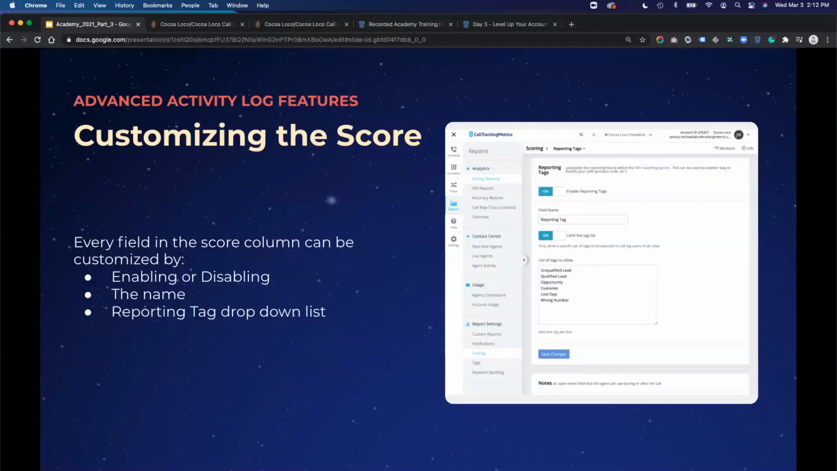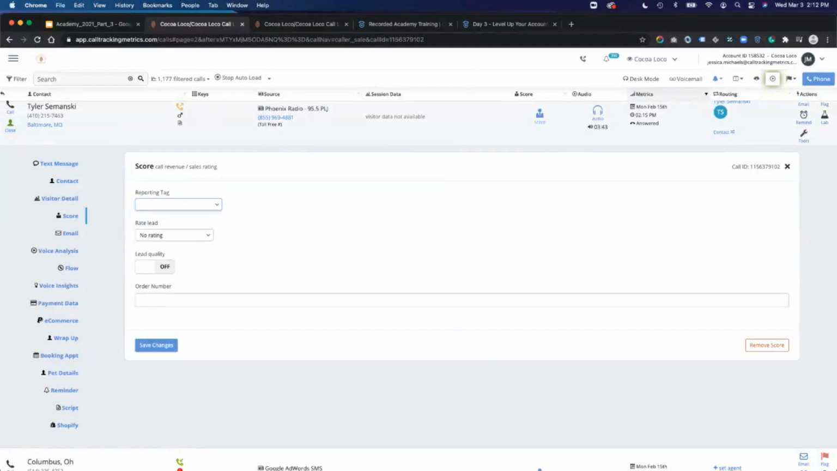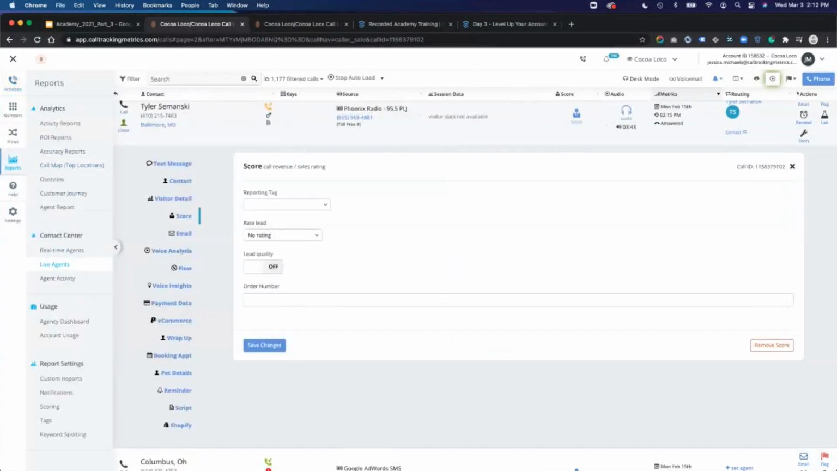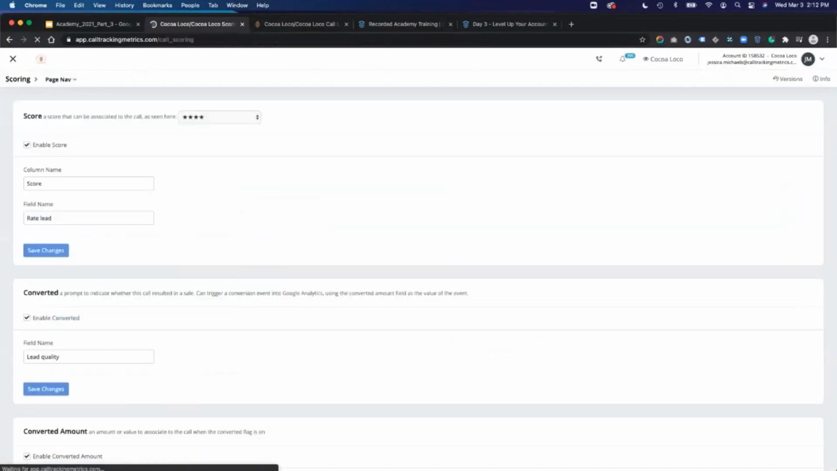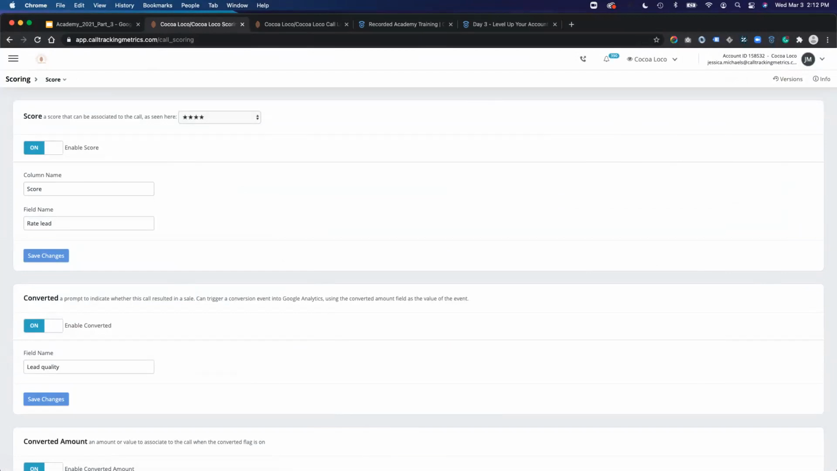I actually have a slide for that. But to do so, we would head over to the Reporting tab, and then we have scoring down here, and that's where we can fully customize it. So let's go ahead and go to the Reporting tab and then scoring. With this, pretty much everything here can be customized in one way or another.